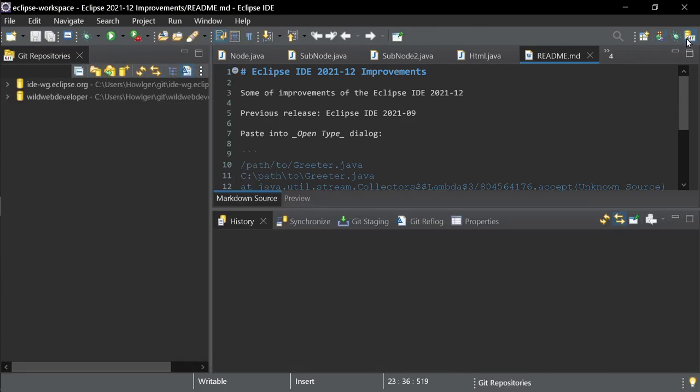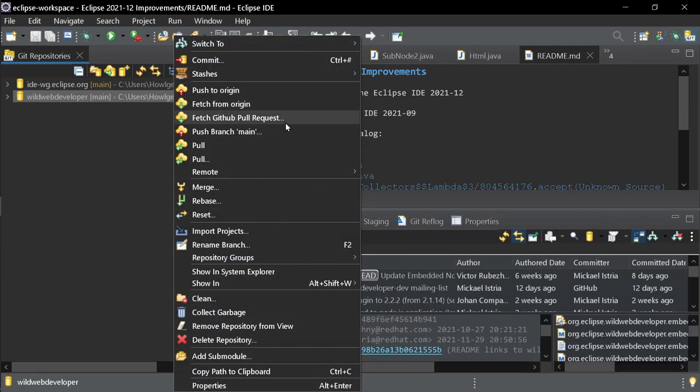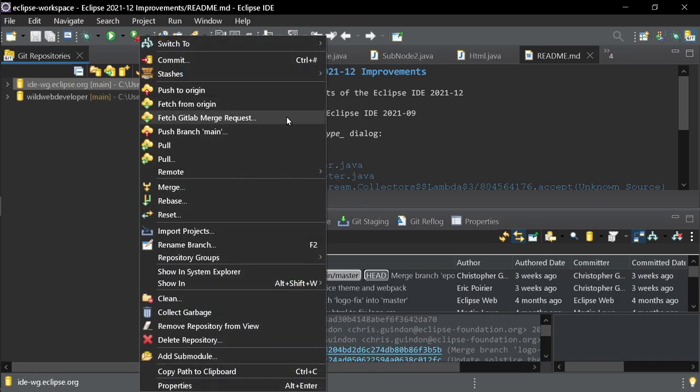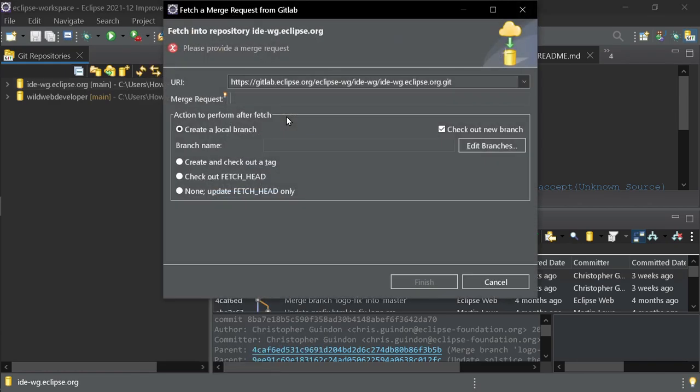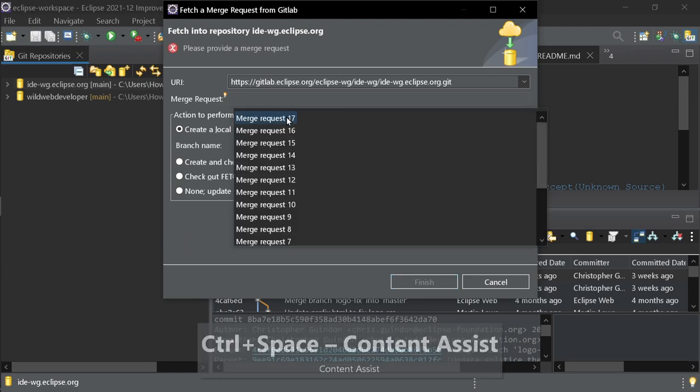In the Git support, there is another highlight. In the Git repositories view, in the right-click menu of a GitHub repository, there is now a fetch GitHub pull request. And in the right-click menu of a GitLab repository, there is now a fetch GitLab merge request. To select the pull or merge request, paste the number or paste the URL of the website of the request, or use the Content Assist, Control Space.